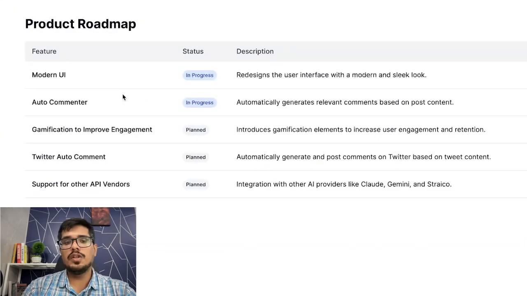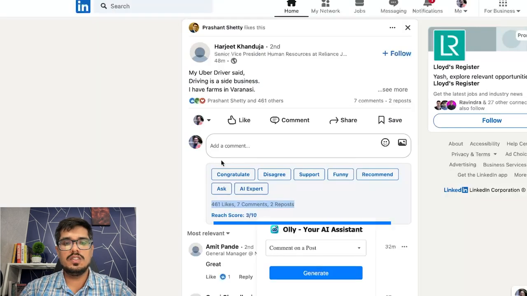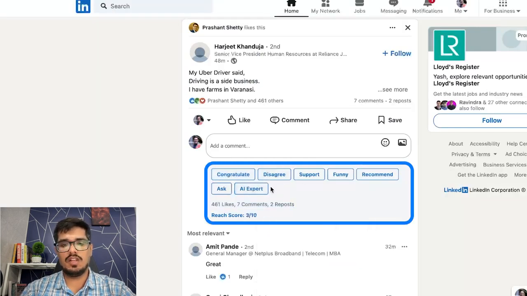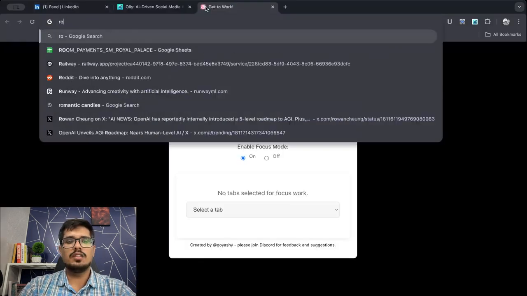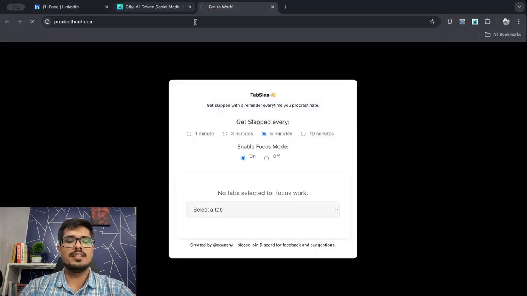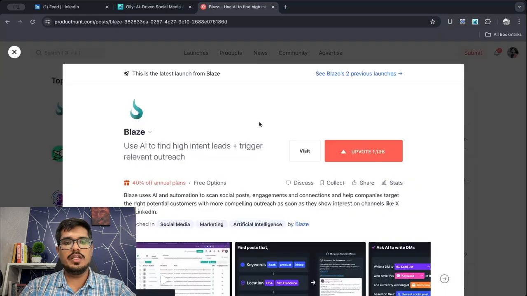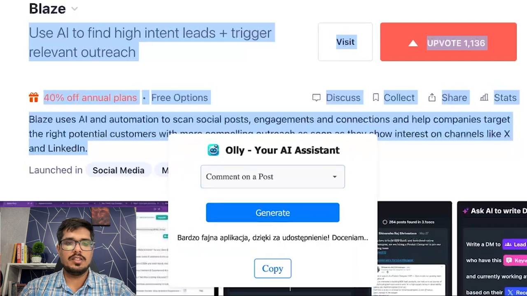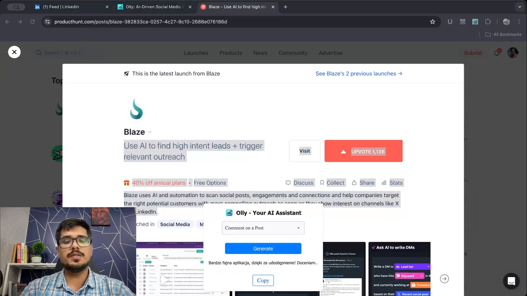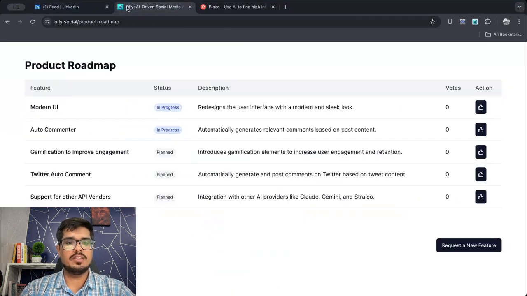Twitter auto comment is going to be there possibly in the next update. Right now we're testing it, and it will basically enable you to see these buttons here on Twitter as well, all of these buttons. Right now you only see them on LinkedIn. By the way, you can also go to other social media sites and still comment using Olly, because the main use case of Olly is to select the text, get the pop-up, and then generate the comment, right? So you can still comment on all social media websites.